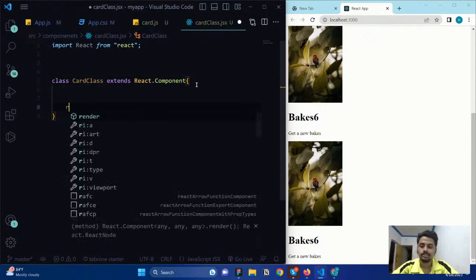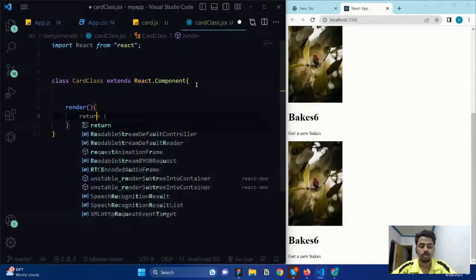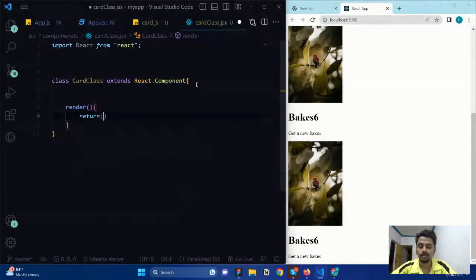And here, what you need to write is render. Okay, what do you want to render once this class component is executed? Well, what I want to render is, I just want to return. If you want to write a group of things, you can use the return keyword.